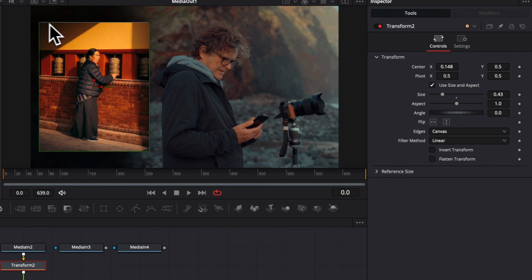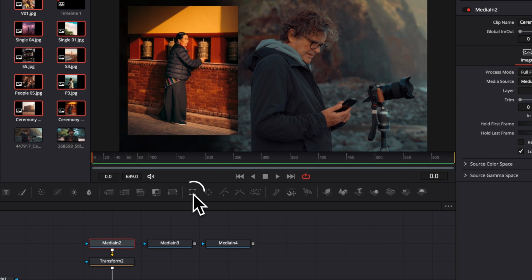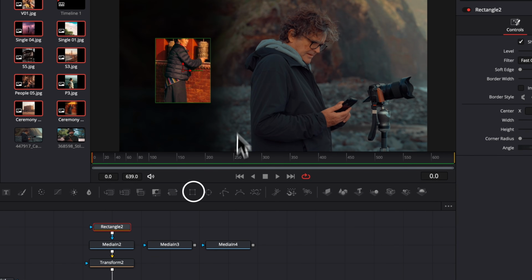Right now they are like straight corner. To do that, I'm gonna select the media in, and I'm gonna click on the rectangle mask. As you can see, that rectangle mask kind of like cropped our image.